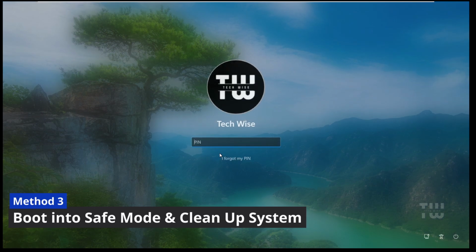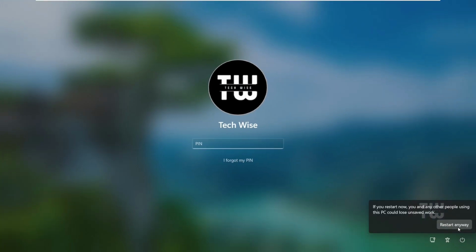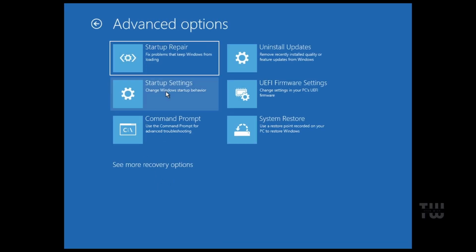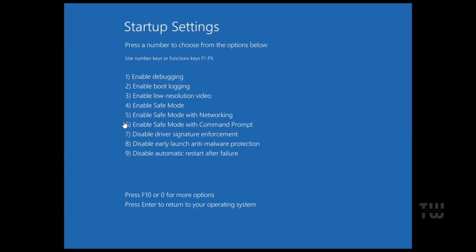If the issue continues, let's boot into safe mode. Go to Troubleshoot, then Advanced Options, then Startup Settings, then click on the Restart button. From here, press the 4 on your keyboard to restart into safe mode.